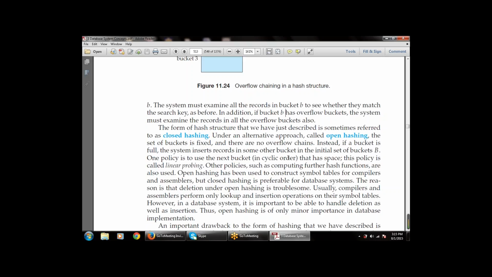Open hashing has been used to construct symbol tables for compilers and assemblers, but closed hashing is preferable for database systems. The reason is that deletion under open hashing is troublesome. This is the main reason.